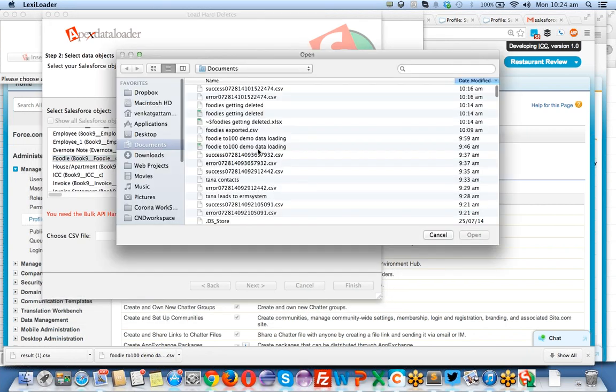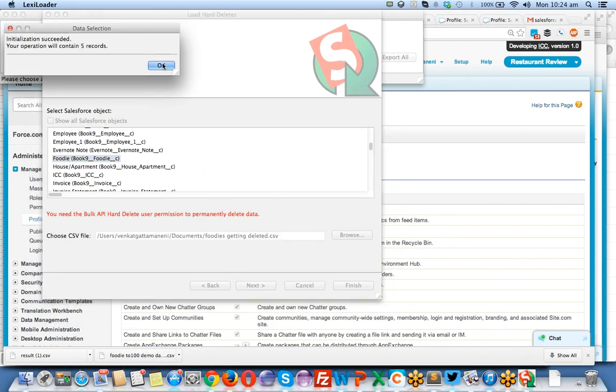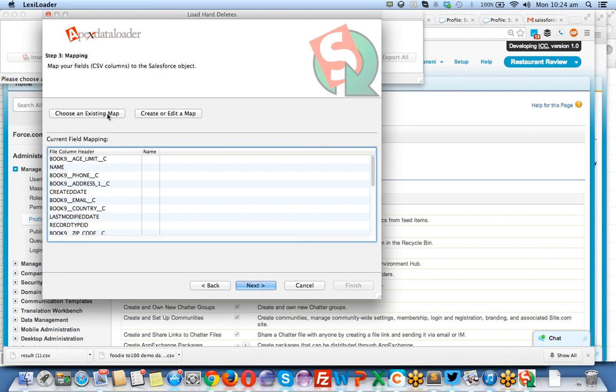Click on Foodie object. Click on update, because I'm selecting the same file which I selected earlier, to hot delete now. Click on next. Click on file records. Hot deleting. Now, if I delete the record normally, it should sit in the recycle bin. But I'm doing a hot delete operation which won't allow it to sit in the recycle bin either. Click on OK.